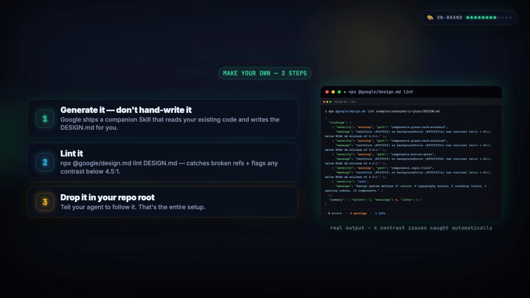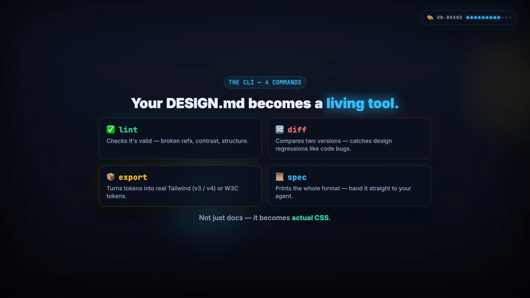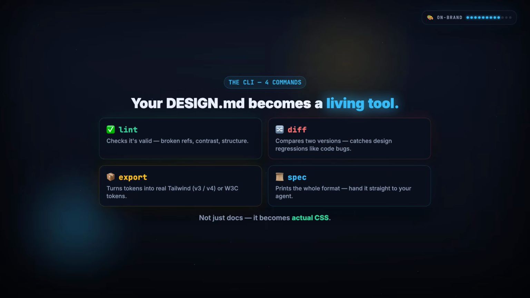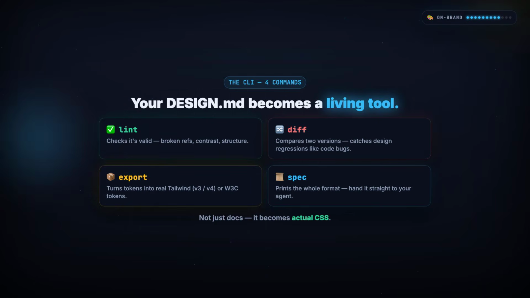That's the whole setup. And the little command line tool does 4 things worth knowing. Lint checks that it's valid. Diff compares 2 versions and screams if a change breaks your system. So design regressions get caught like code bugs. Export turns your tokens into real Tailwind version 3 or 4 or the W3C standard token format. So this isn't just docs, it becomes actual CSS. And spec prints the whole format so you can hand it straight to your agent.